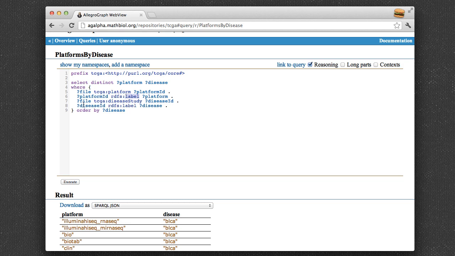Again, for each file, we are discovering which disease studies by their IDs that file came from. And then for each of those disease IDs, we are getting the name indicated here by the RDFS label property. And just for fun, we're ordering those by disease. We could also order them by platform if we wished.